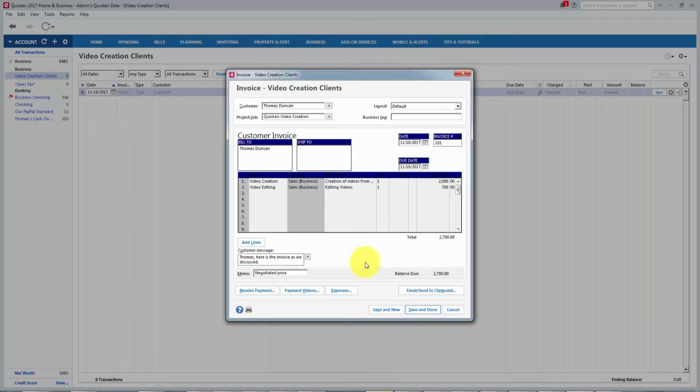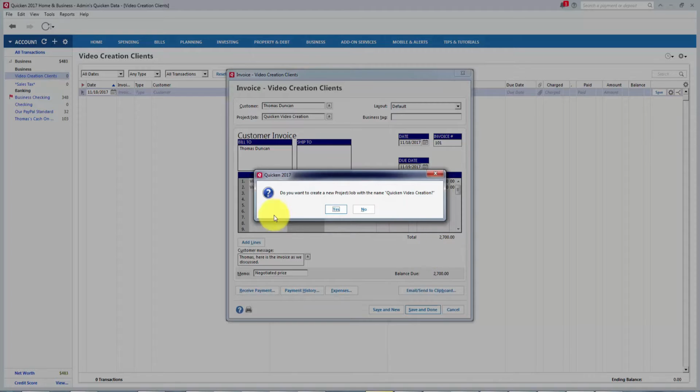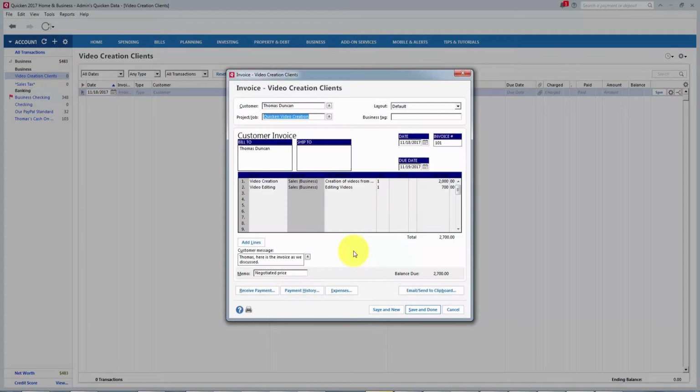So what we're going to do now is we're going to click the email or send to clipboard. Now, if this is a new project, then Quicken will allow us to create a project inside of its system called Quicken Video Creation. And in this case, we can click No. We don't necessarily want to click a brand new job. Now, of course, if you want to track at that level of detail, you can certainly do so.